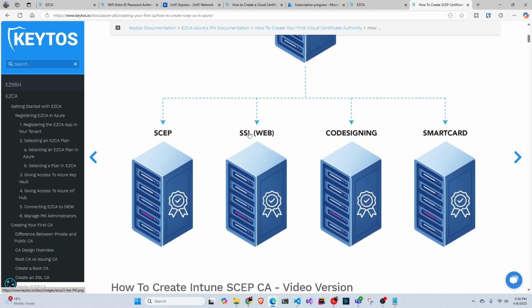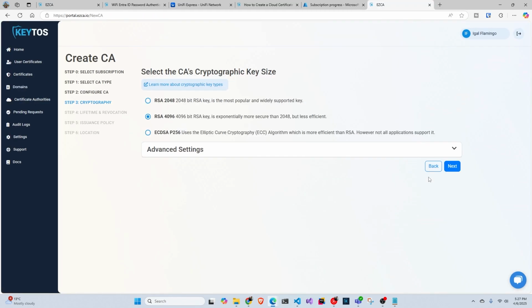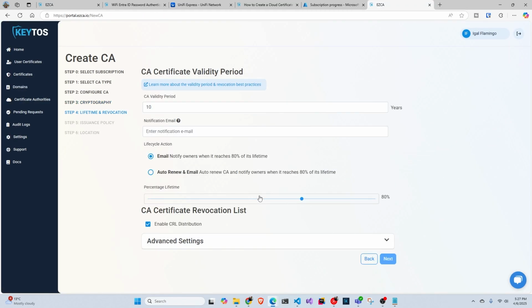Then you might have another one for SSL web certificates, another one for code signing, and another one for smart cards / YubiKey. So this allows you to kind of grow, but in this case, we're only going to use it for Wi-Fi authentication. So we're just going to make this our root CA and only have a SCEP CA. We're going to leave everything as default on the cryptographic side of things.